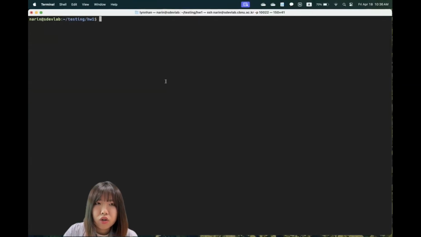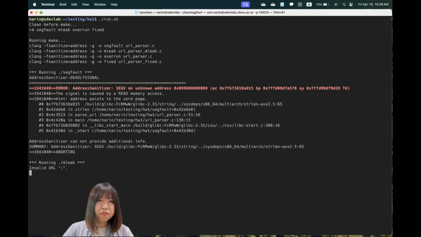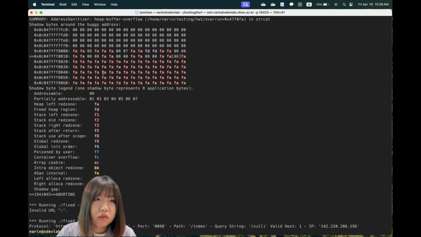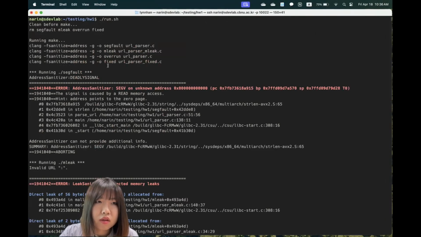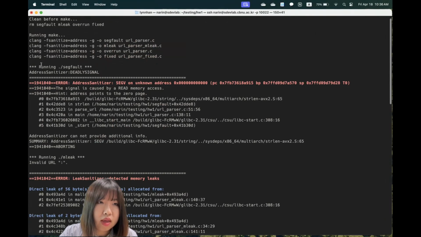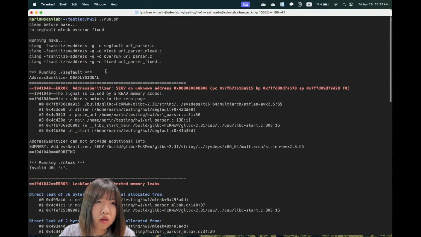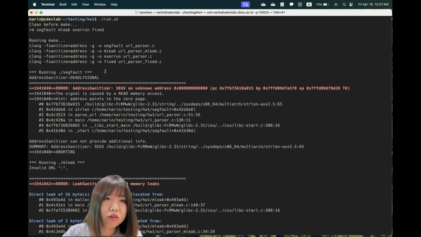And let me actually execute the run script. So here I built a program with clang and the fsanitize address option. And this is the program that induces a segmentation fault.